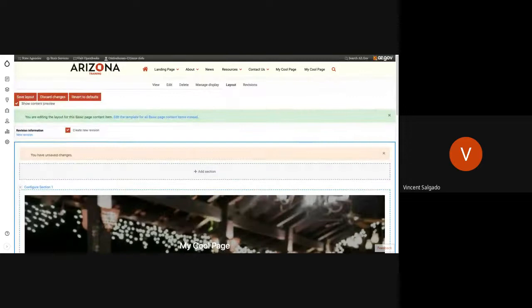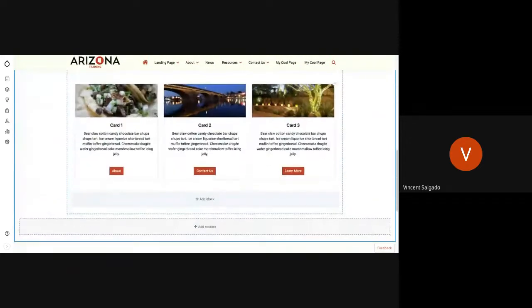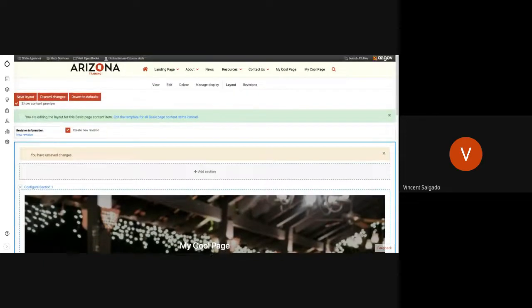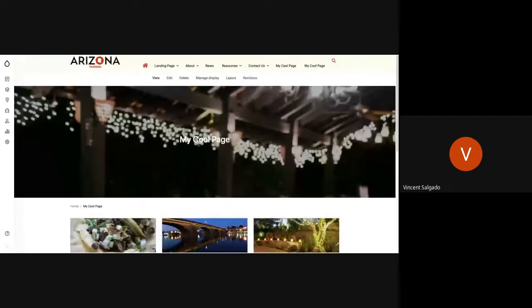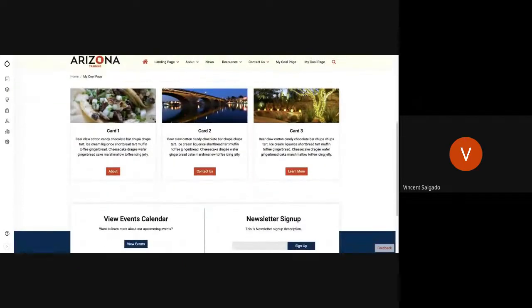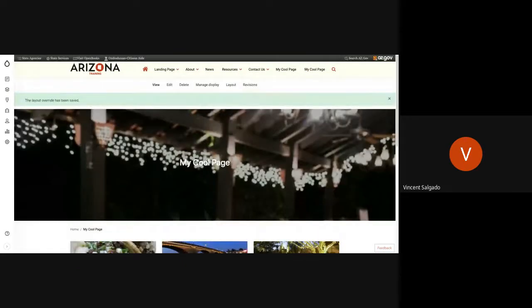You could put them on interior pages as well to link off to various information, whether that is a certain document or a completely new page that has more information that they're looking for. But I'm going to click on Save Layout here to add in my cards. So as you can see here, we're starting to build this whole layout of things.